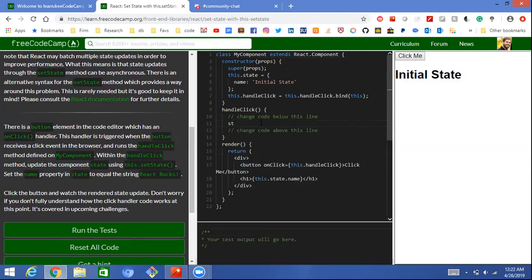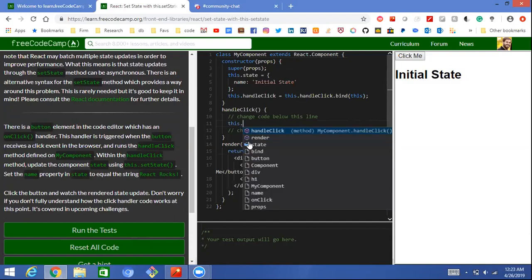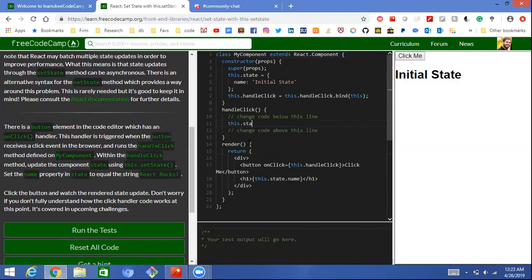Yeah. You need to use this.setState. It is a method. It takes an object. Inside that parenthesis, you pass that state object. Object means curly braces.